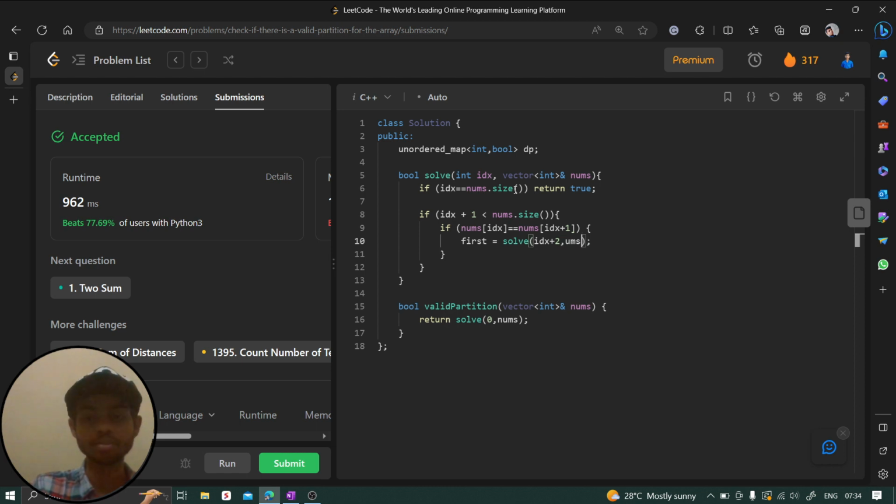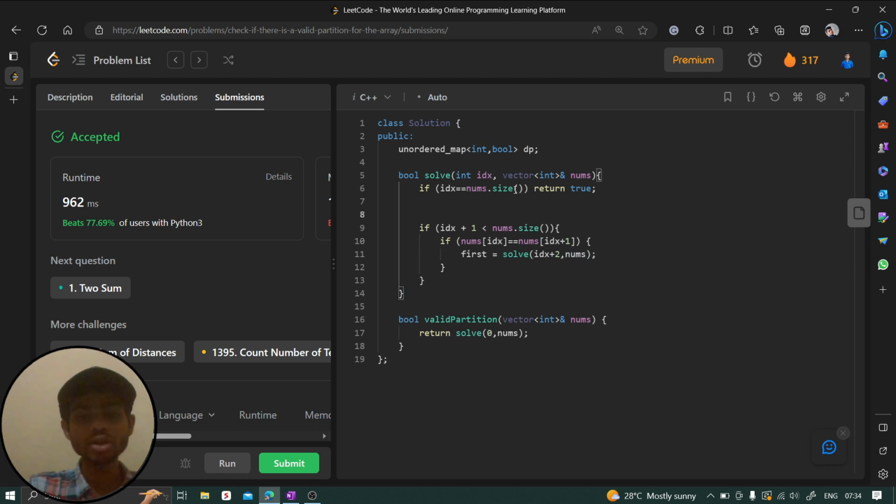So if you are seeing this implementation right now without the Python implementation, this is new for you. What I'm going to say is, initially, bool first and second are initially false, right? And why is it false? Because we are just making it false by default, right?